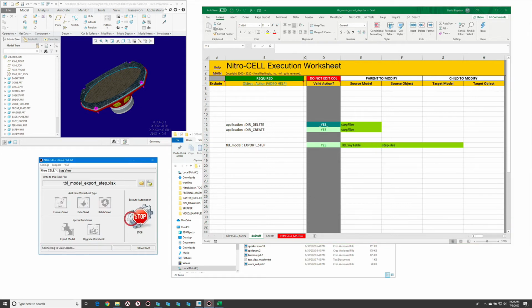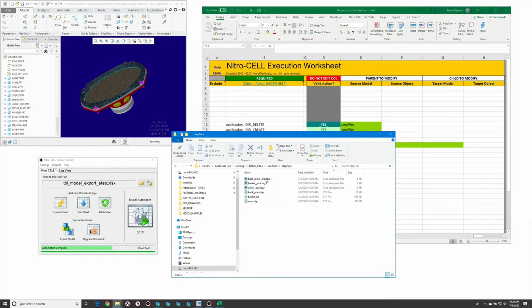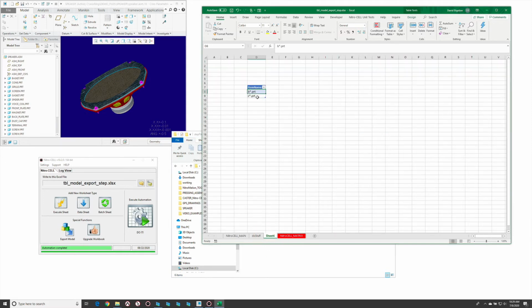And then when we press do it, it's going to connect to CRIO, look at all the models that are currently in session, and export our B and C models. In this case, we have 3 models being exported using wildcards.